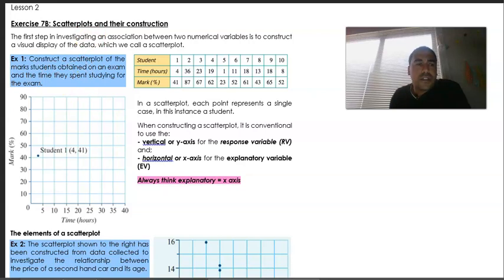So the first step in investigating an association or relationship between two numerical variables is to construct a visual display of the data, which we like to call a scatterplot. And the word scatter just means when something is scattered, it is spread out within a domain or within a certain space. Sometimes we scatter confetti or we scatter glitter.